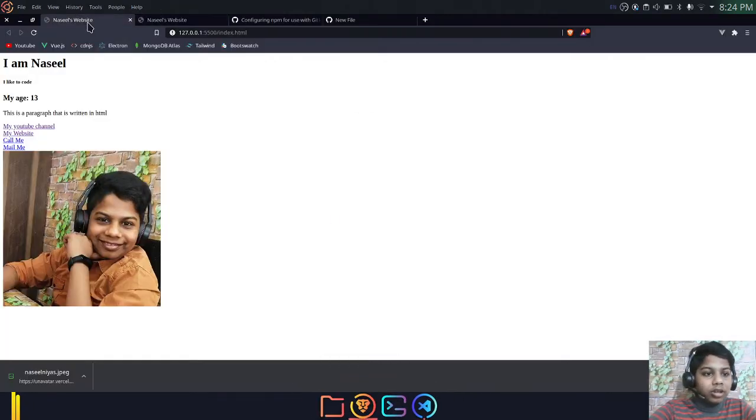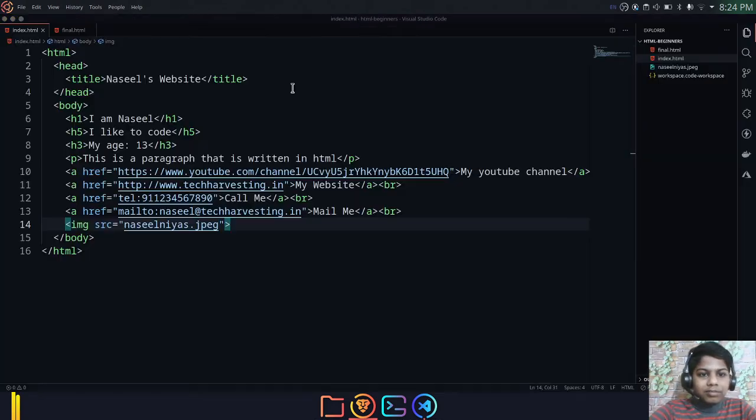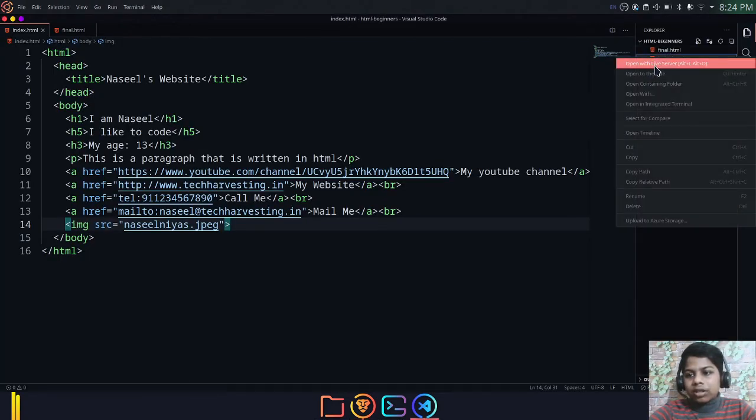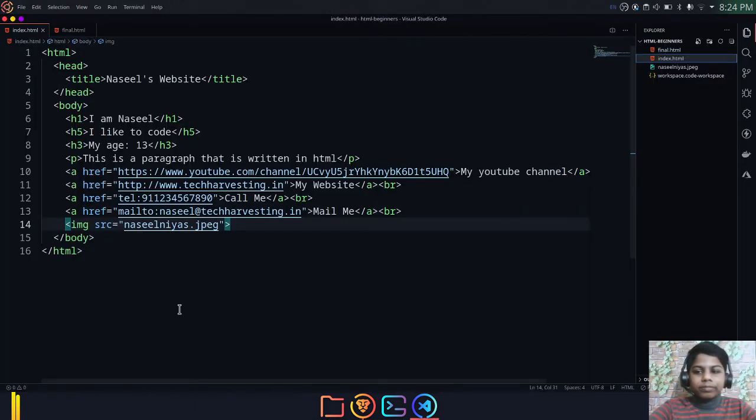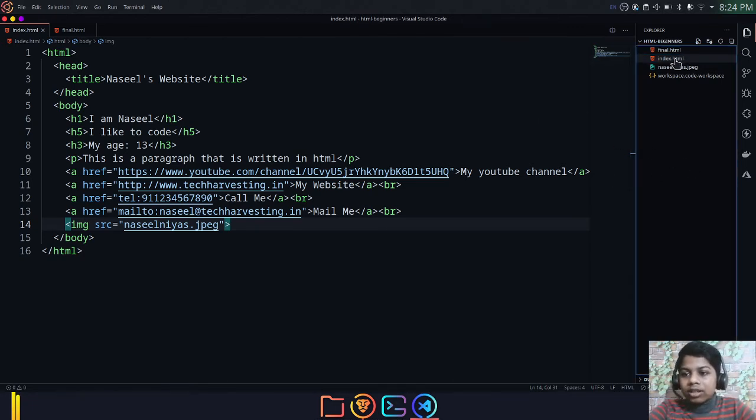If we go back to our website, this is my index.html that I've opened in the live server. Right click and open with live server. You can see that the image is inserted. One thing you should always look at is that the image you are inserting onto your website should be in the same directory as your HTML file. What do I mean? You can see that this index.html is in this directory, and this image is in the same directory. It's on the same line, you can see the alignment.